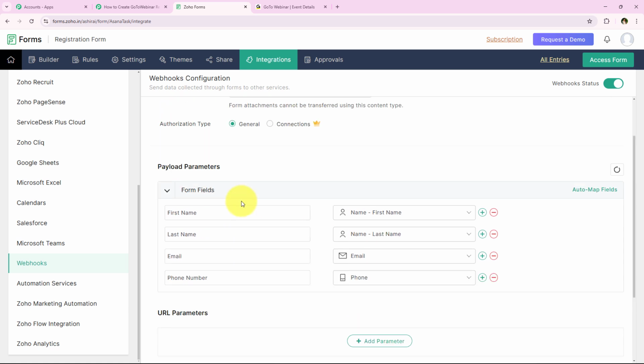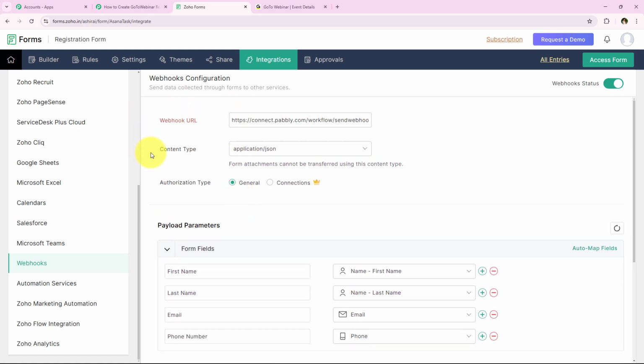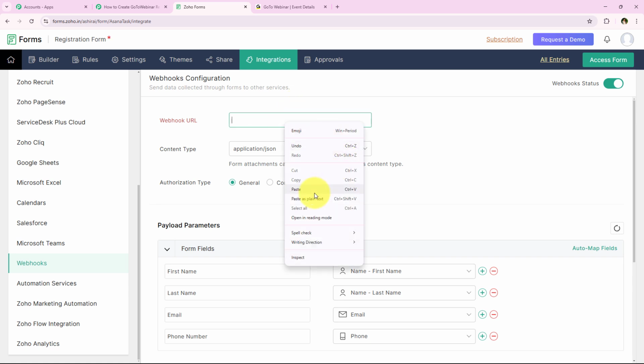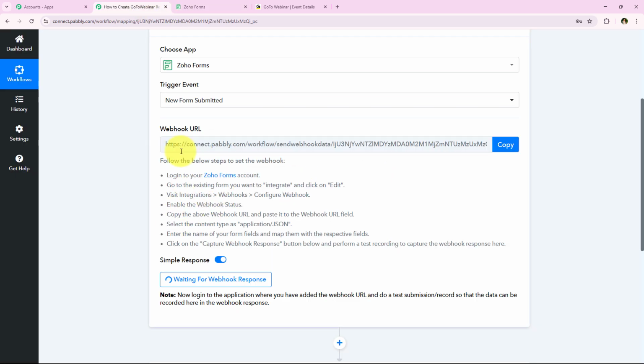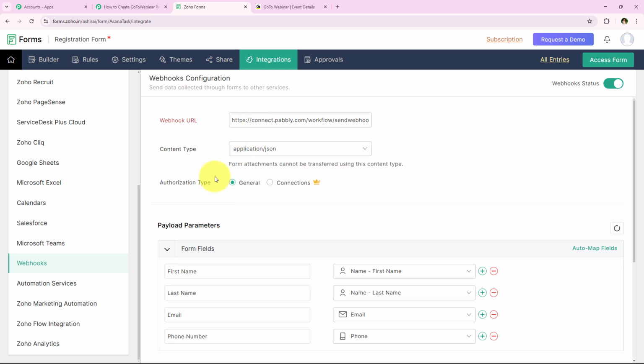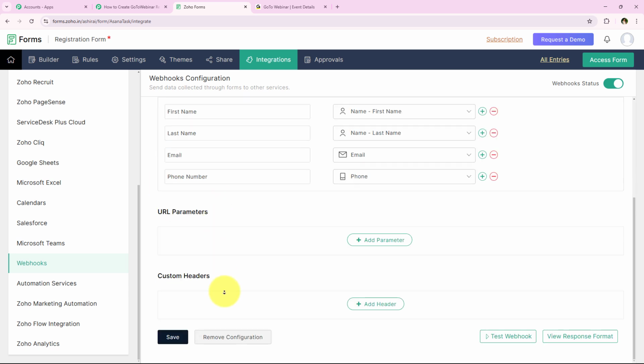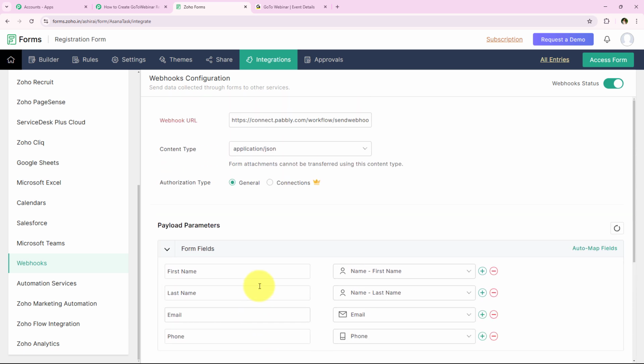As soon as we do so, yes, you can see over here it is asking me to enter the webhook URL and select the content type. So over here, we are just going to paste the URL which we copied from our workflow. After pasting this webhook URL, for the content type I'm just going to select application/JSON, because as you can see, it has stated to select the content type as application/JSON. So yes, we're going to follow the same. I'm going to select this as my content type, enter the webhook URL and select the authorization type as general. We're going to move forward and click on this save button right over here to save these settings. As soon as we click on save, yes, you can see that we have successfully saved this.